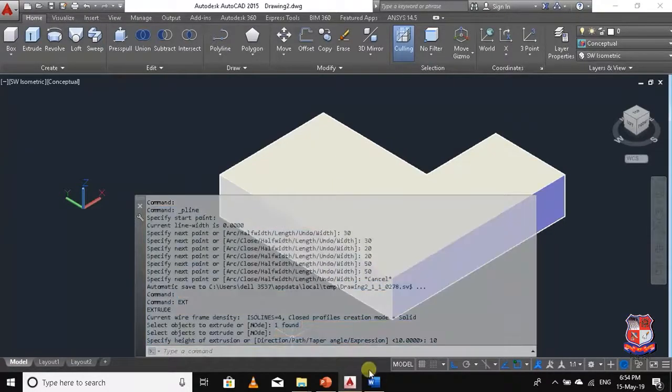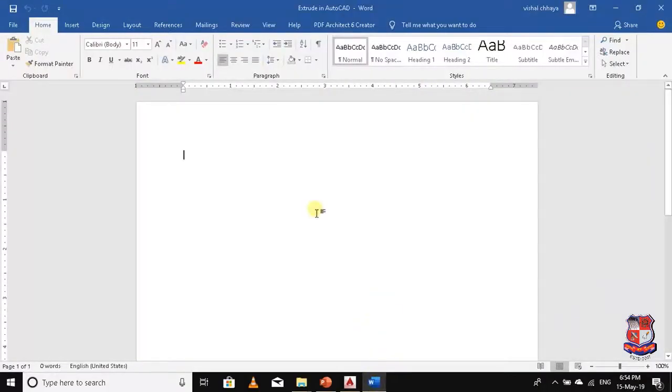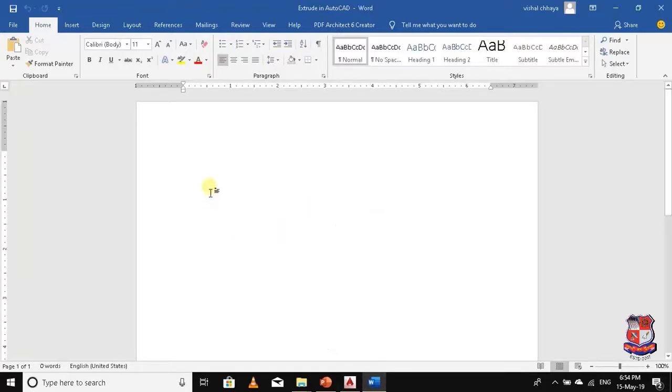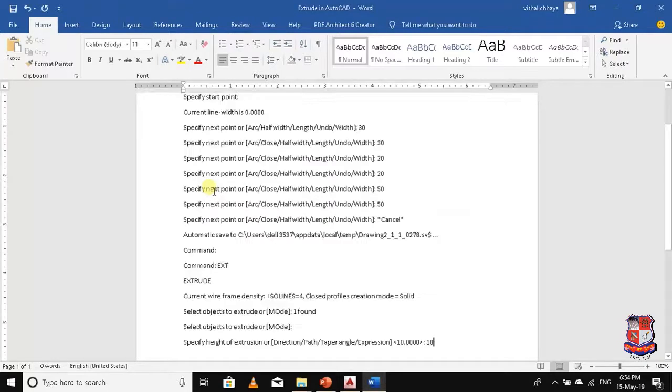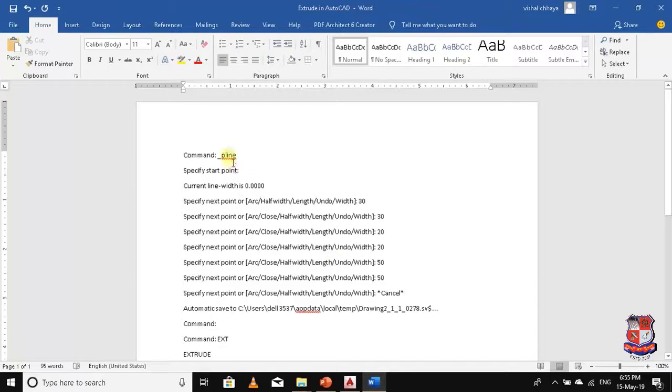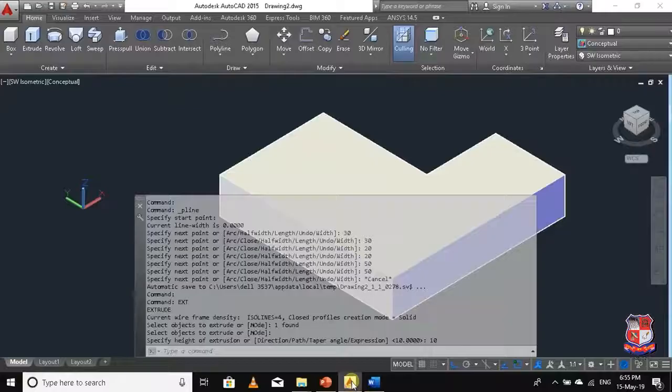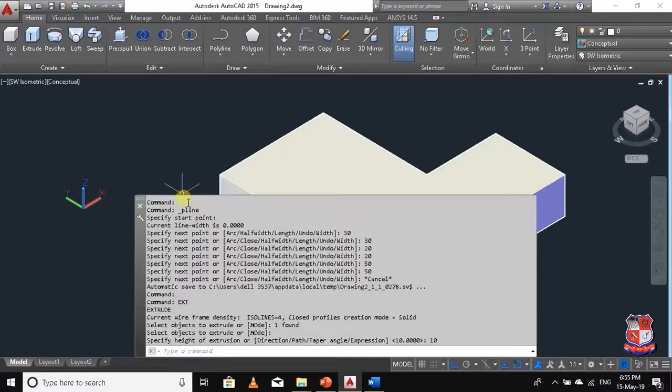I can copy this procedure and paste it on Word. So I can clearly see, first I have used the PLINE command and defined several points to create 2D geometry. Then I go for extrusion. I have selected the object. Then I have defined the height of extrusion. So this is the whole procedure to create an extruded part in AutoCAD.